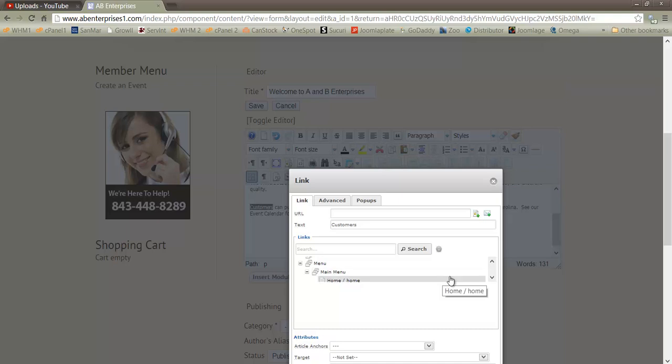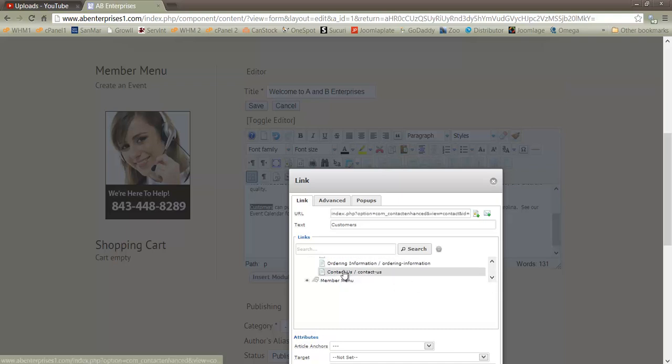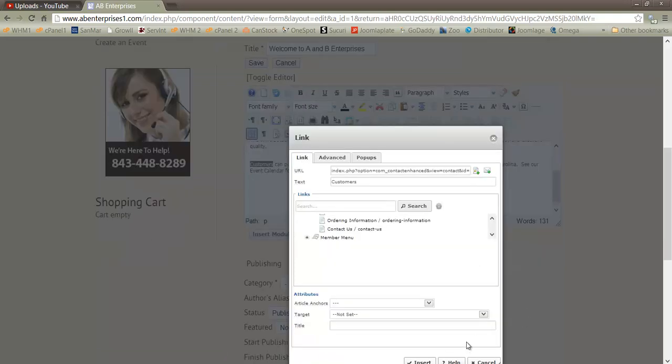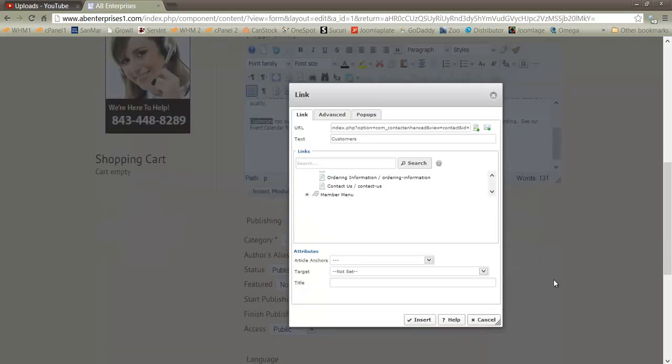menu item. So here's your main menu, and then these are your items across the top, and let's just say we link that to our contact page. You come down in the bottom. Now you're staying inside of your website at this point, so you don't need to go in and change your target. Just leave it where it is and hit insert.